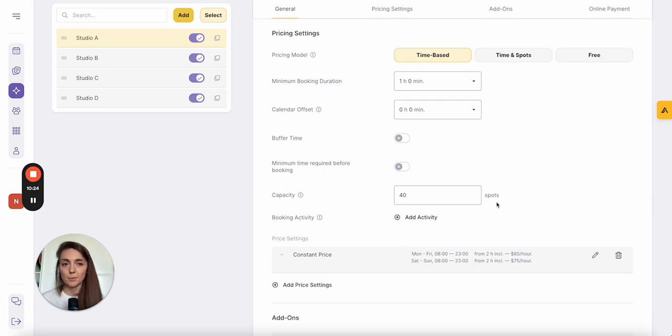What I mean by time and spots is, do you charge for extra people in your space? For example, you can come with 10 friends, and if you are 11, you charge for extra people per person or per hour. So this is over here, time and spots. It's very easy. You just add your amount of people included in your rent price, and then you set the price for each person or each period of time per person.